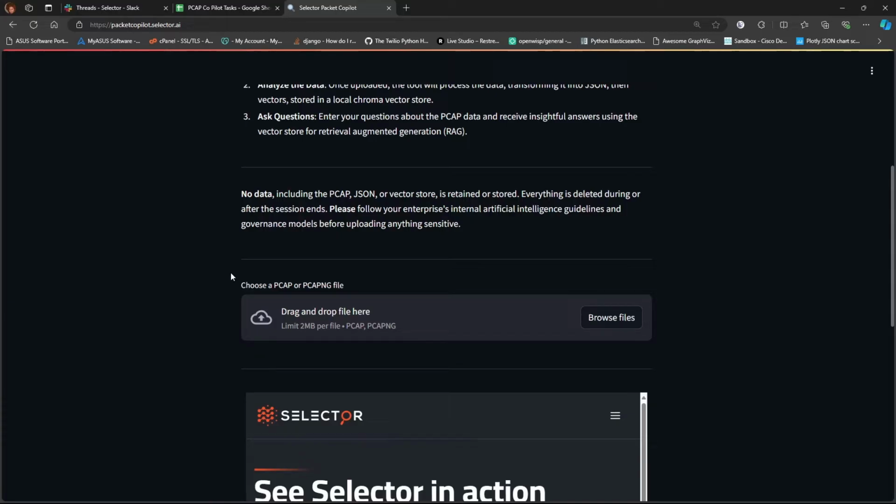It does not do well with very, very large files. There are diminishing returns with retrieval augmented generation. However, with small focused captures under 100 or 200 kilobytes, it does perform very well.